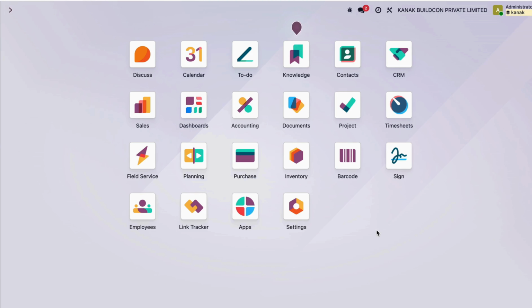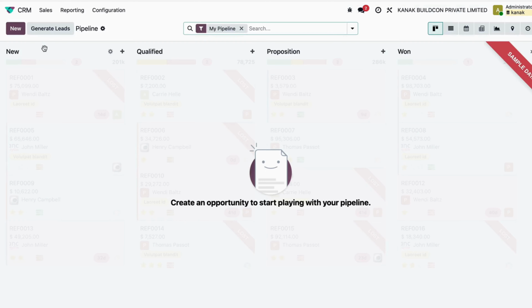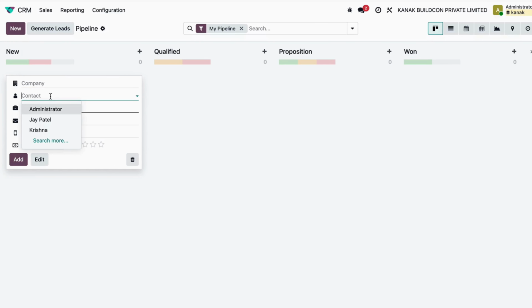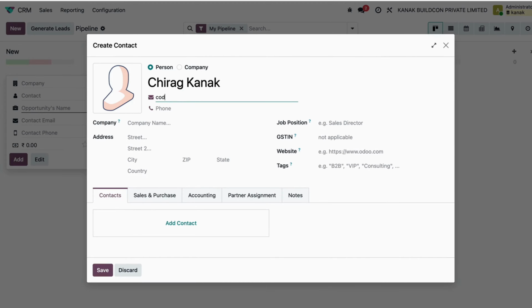In our system, for example, either from the email or website, we can create a lead automatically in the CRM application. If any customer contacts us for any house development or any construction work, then we can directly generate one lead in the CRM application. Here I just create a new customer like Chirag, and here we can mention Chirag's details like his mail ID or phone number also.